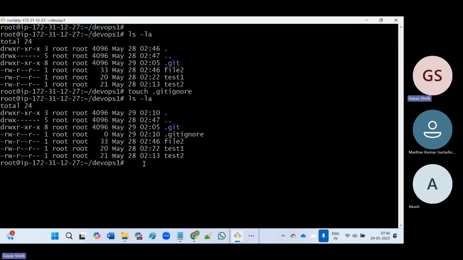Okay. So now what will be the status here? Git status. Tell me the status. Earlier we were getting a clean status, right? Now what status will we get? Can we get a clean status or not? No, we modified.